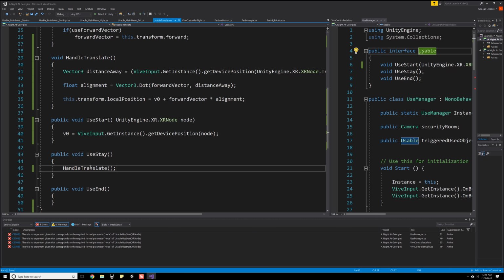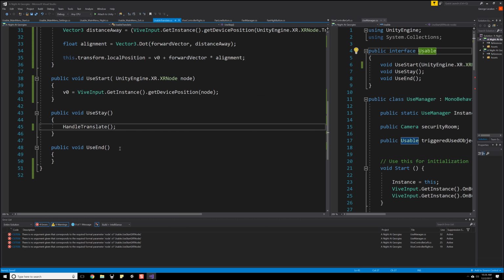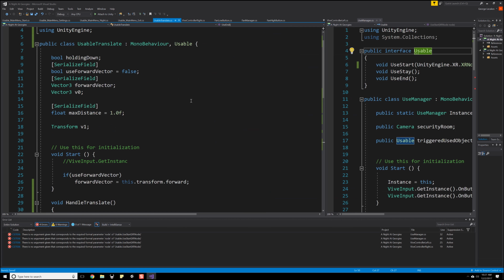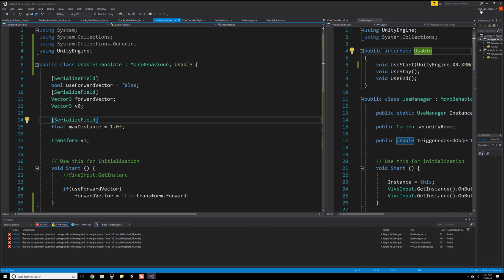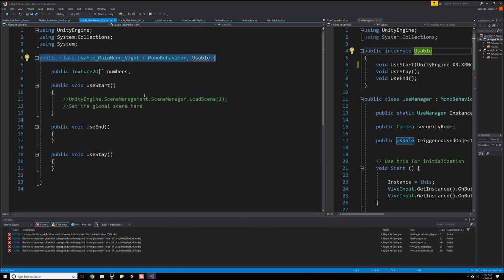Now in use stay, we handle the fact that we stored V0 right here and modify the position of the object that we're dealing with. Now in use end, V0 should be equal to, actually, no, Vector3 dot zero. Let's just do that. I don't think we need this Boolean value for holding down because that's handled by the other class that we created. Let's come back over here and see if we get any errors. We got plenty of them, and that's because of how we changed the use method, now that it includes additional information beyond what was there before.